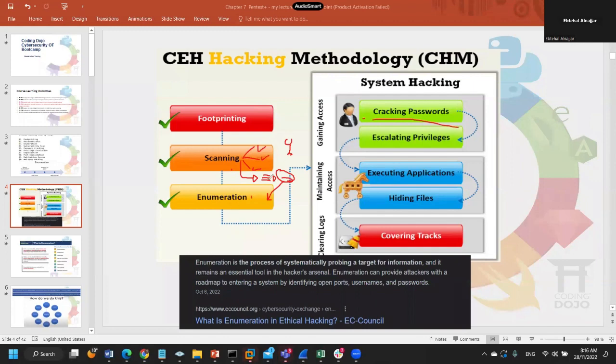So what I'm trying to say here, guys, is that gaining access can happen at this stage, right after I do vulnerability scanning. Why? Because vulnerability scanning will allow me to see what you have inside your organization, and I see what is vulnerable inside your organization, whether it's a network, an operating system, or even an application.